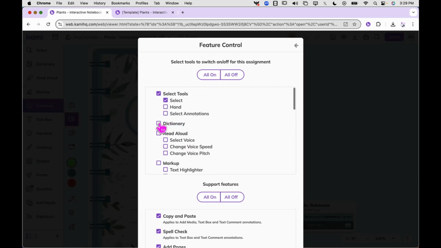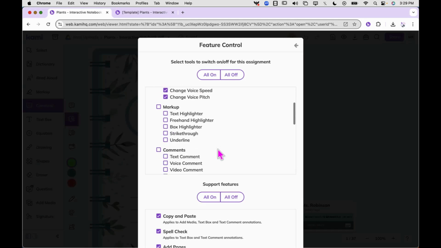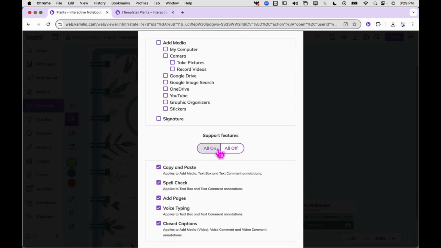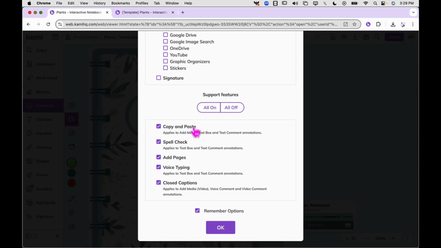Or maybe you want to add in the dictionary tool or the read aloud tool so that way students can have words defined for them and they can also have words read aloud to them. These can be changed at any time. If you don't want students to be able to copy and paste answers into their digital notebook, you can uncheck this box. However, if you're allowing students to take notes and add more information from other resources, copy and paste might be a nice function for them.